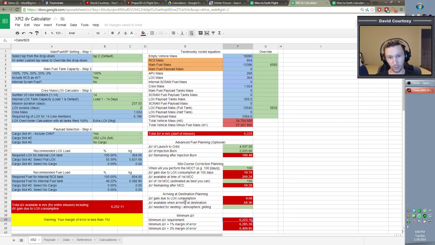And since I'm cutting it so close on this flight, we're probably going to need that. But if we want to give ourselves a 1% margin of error, then we would want that amount of delta V. And if we wanted a 3% margin of error, we would want that amount of delta V for starters, for up here.